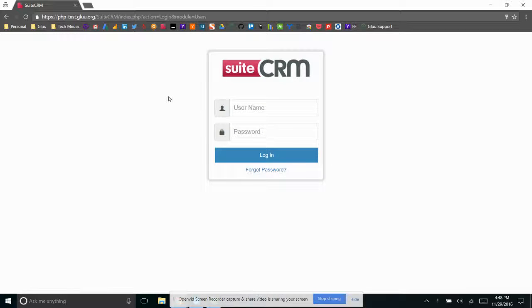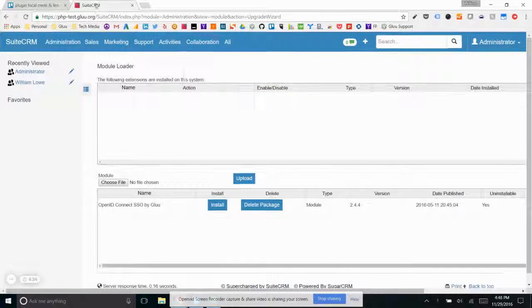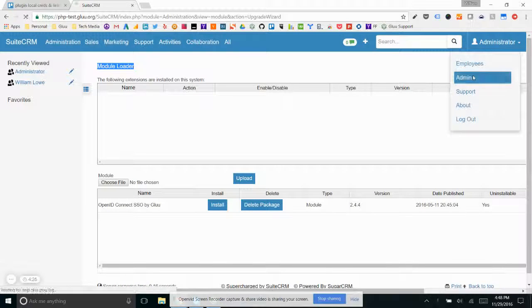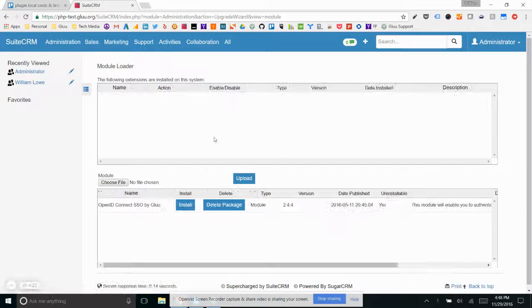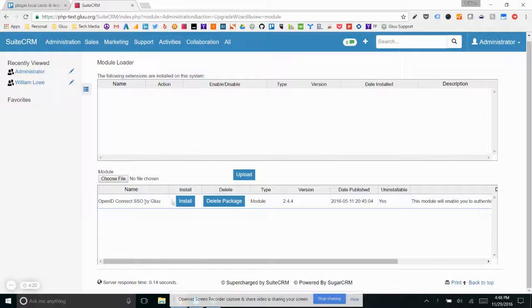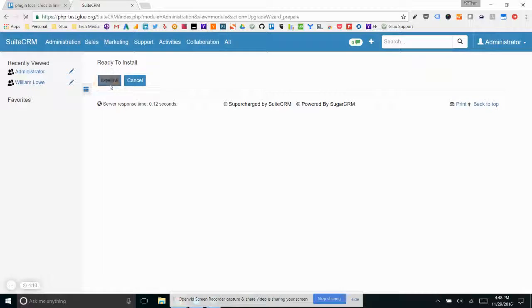So on my screen here, you can see the standard SuiteCRM login page. Nothing too fancy here. I'm going to pull over the same instance of SuiteCRM, but I'm logged in as the administrator here, and I'm in the module loader panel, which you can get to by going to admin and module loader. And you can see I've already uploaded the plugin here, so I'm just going to install it.